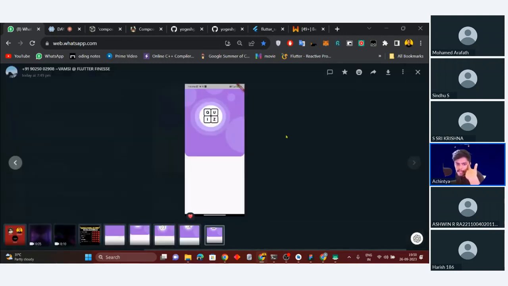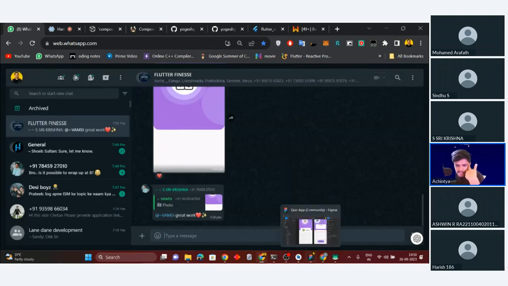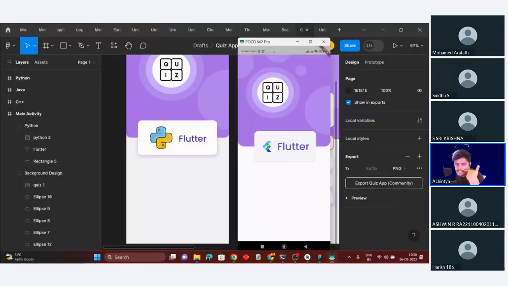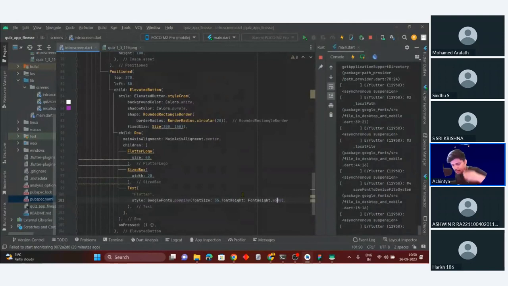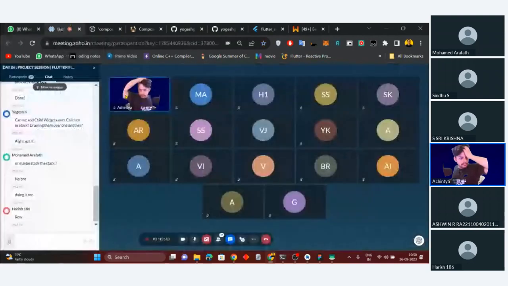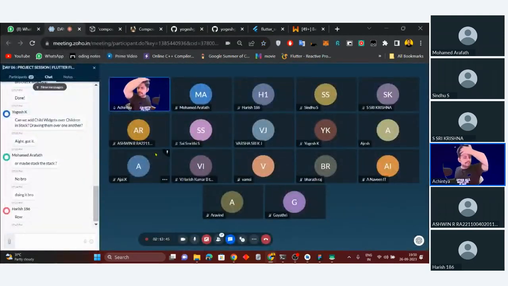Okay, so do this button thing which I showed you just now. Use your own concepts, and try to do what I did just now. Achieve this. I taught you something called elevated button. If you have any doubt, just ask it out in the chat. Come on, guys, do that, and that's it for today.